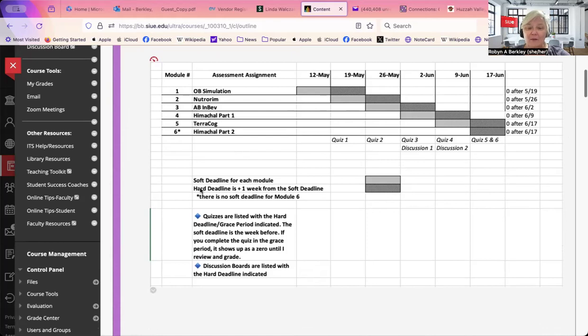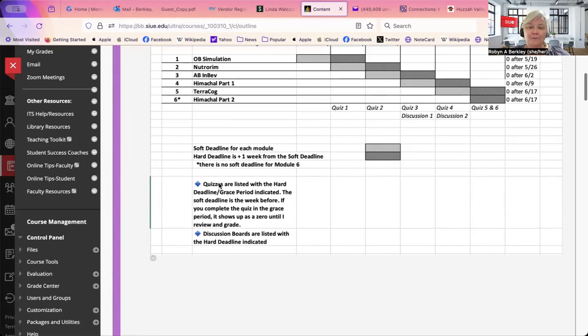So there are guidelines in here about what the soft deadlines and hard deadlines are. Remember, there is no soft deadline for Module 6 because everything has to be completed in that final week. The quizzes are listed with the hard deadline here. The soft deadline is the week before. If you complete the quiz in the grace period, which means after the deadline, it will show up as a 0 until I have a chance to review it and grade it. So don't panic. You'll see a 0 after you complete it, but that's because it's been flagged for me to look at because you've done it after the due date.